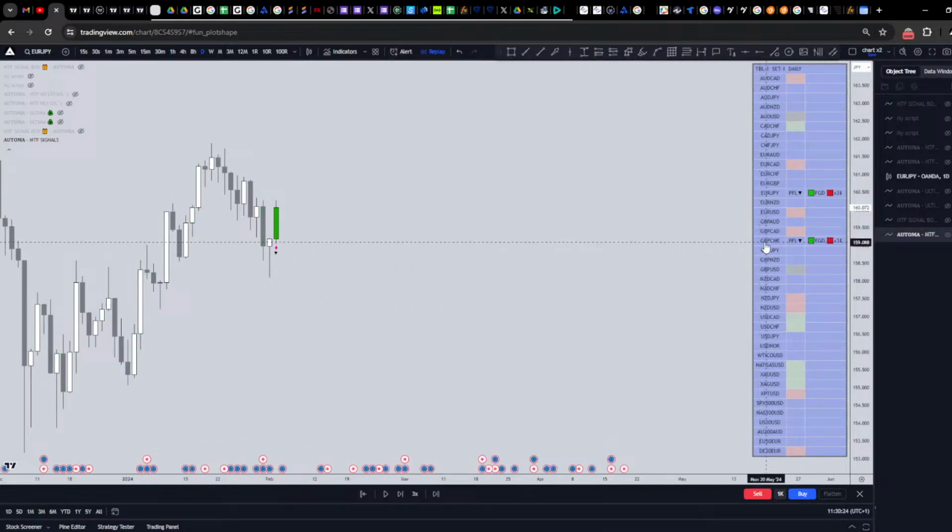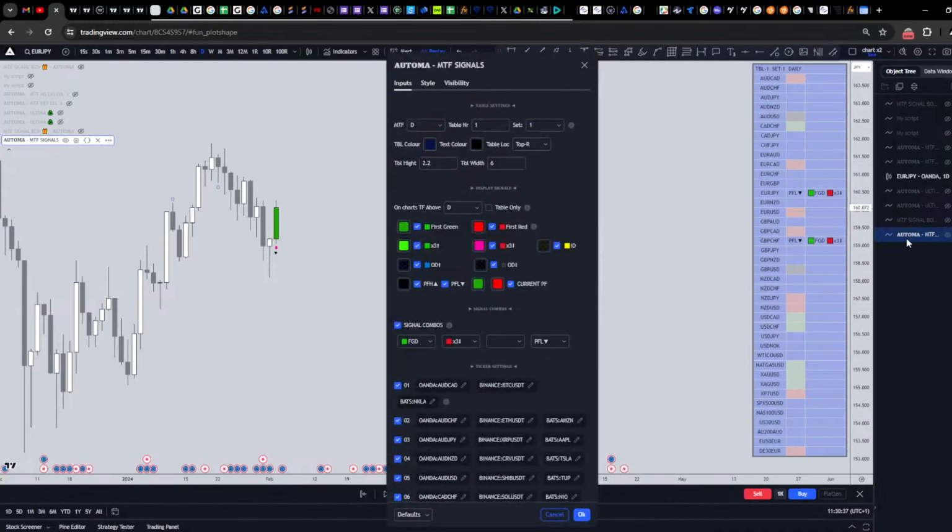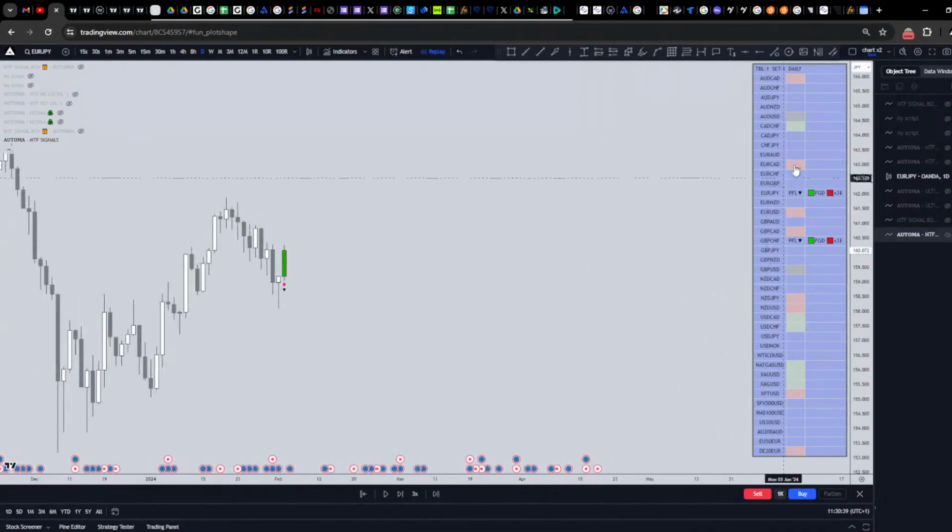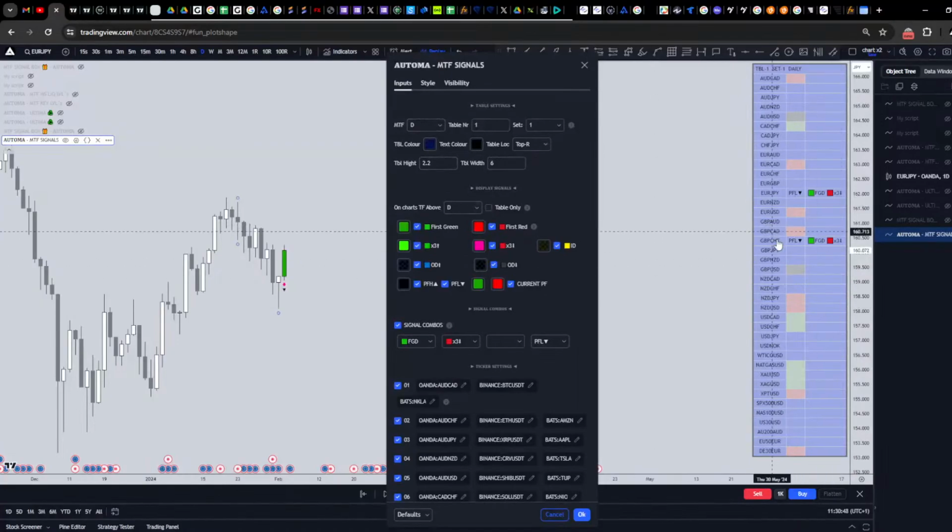Yep. So we have Pound CHF, peak formation low, first green day, triple low. Euro JPY, peak formation low, first green, triple low. So maybe you want to only trade specific combos. It's going to update as soon as you have a new time frame opening. So if it's daily, as soon as a new day starts, it's going to update all the signals.